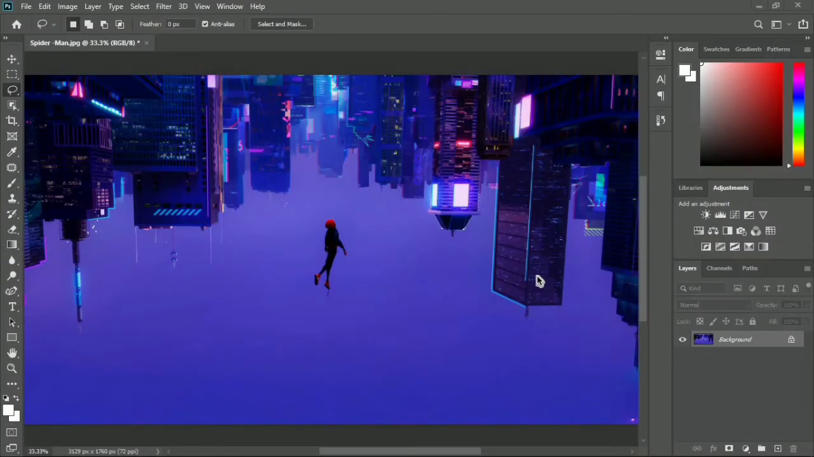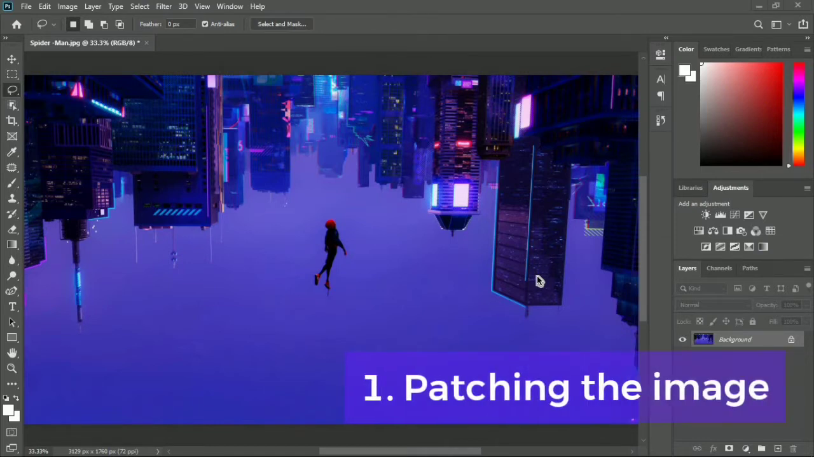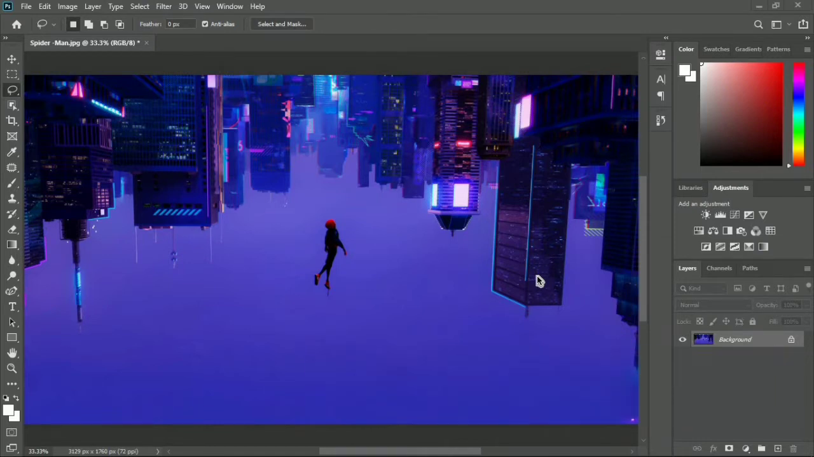Hello guys, in this tutorial I will tell you how to remove an object from an image in Photoshop. There are many ways you can do this and I'm showing you some of them. To make a new layer, just press Ctrl J. It will create a new duplicate layer.